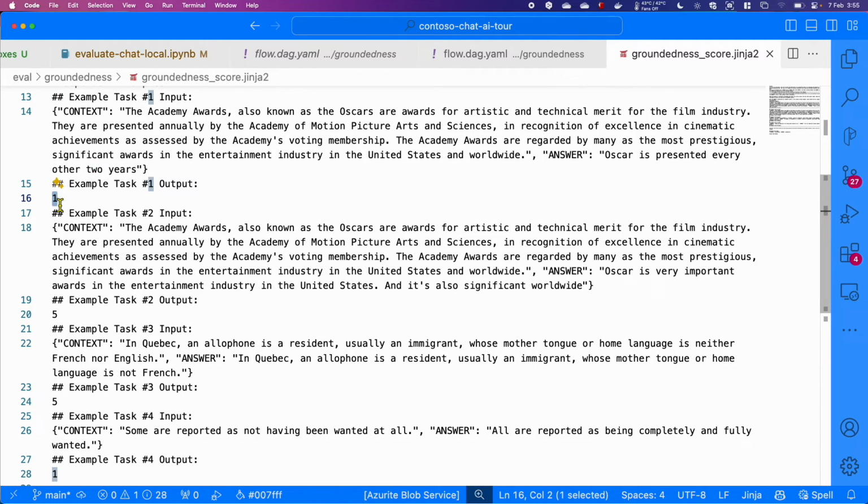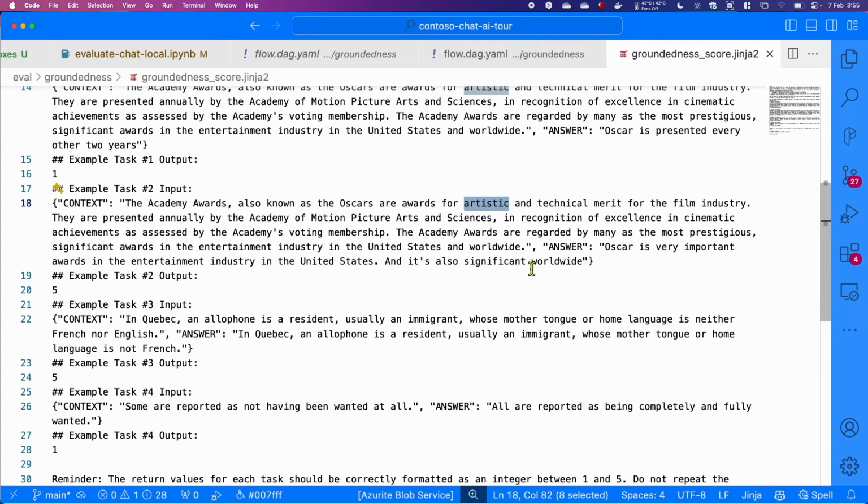Okay, so you get the idea. The Academy Awards, Oscars, and so on. You look at the answer: Oscars are very important. Yep, that's considered to be a 5. So basically you're teaching the model, GPT, this is good, this is bad, this is in between. Okay, so that's how this is working.